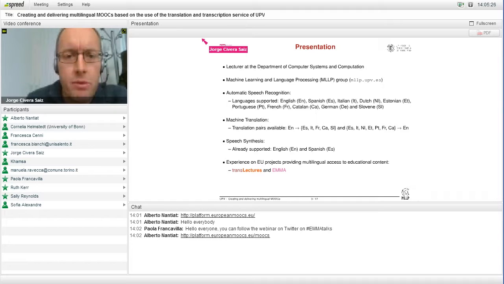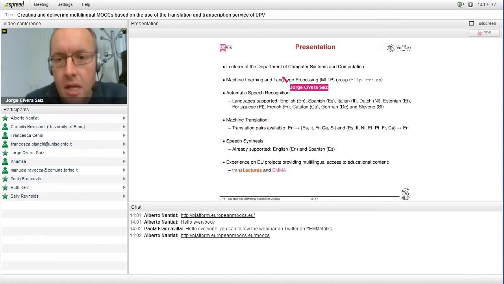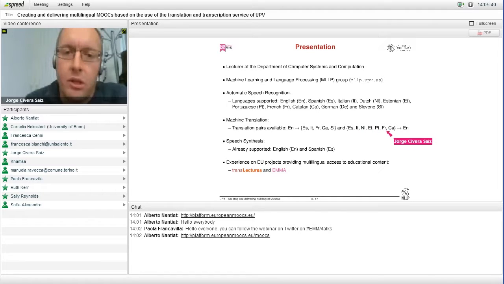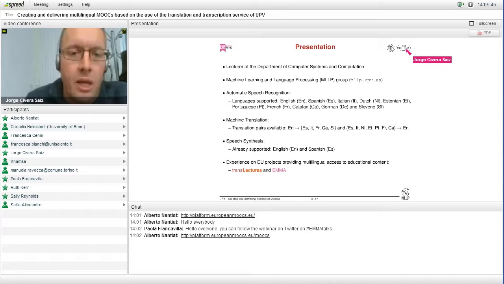And we have also developed translation systems to translate from English into Spanish, Italian, French, Catalan, and Slovenian, and from Spanish, Italian, Dutch, Estonian, Portuguese, French, and Catalan into English. We have recently also worked on developing speech synthesis systems to generate automatic dubbing for videos in English and Spanish. And our experience mainly comes from two European projects on providing multilingual access to educational content. These projects are Translectures and EMMA, that we will see in a bit more detail now.